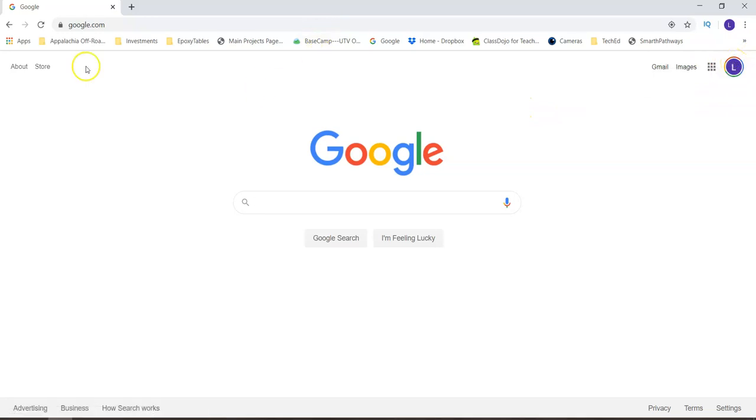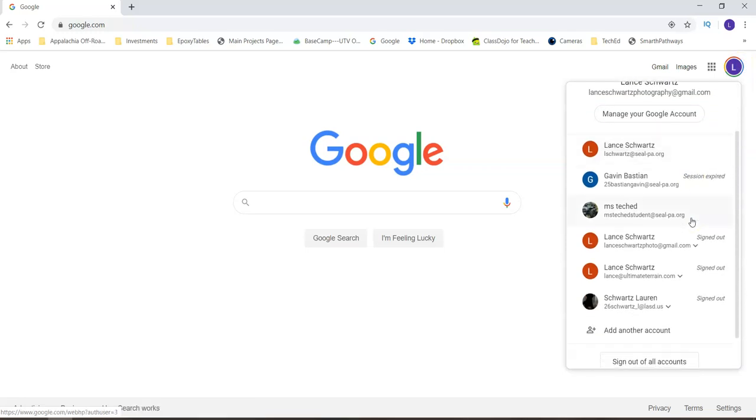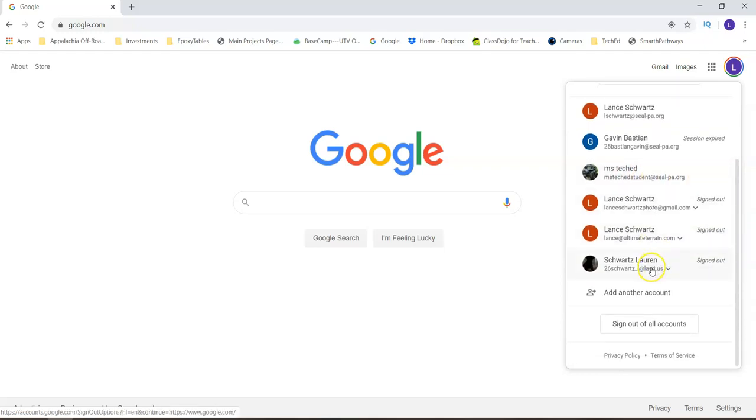So I don't know if you took notice, but before it was a different icon here. And when I logged in again, now it changed it. The reason that that is that way is because I have multiple Google accounts. Look, and you can see that I had some kids accounts, and I have a student account called MS Tech Ed Student, my daughter's account for her school. It's all been logged into here.